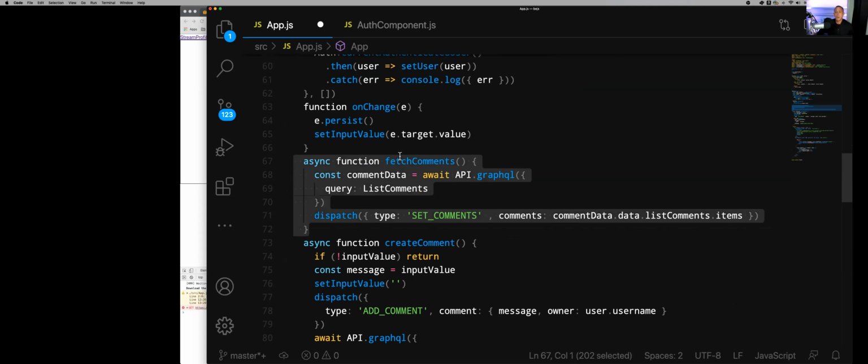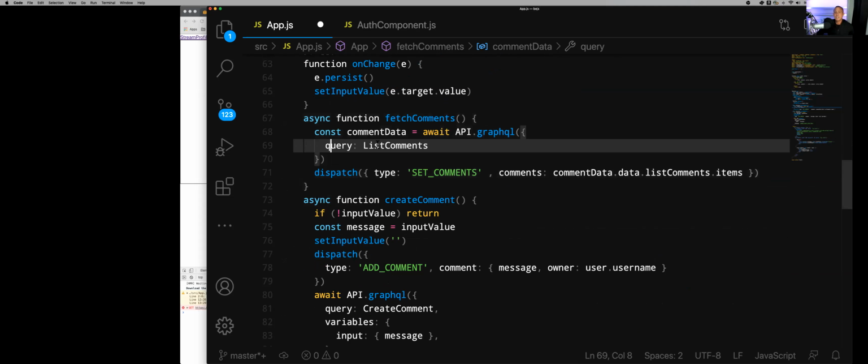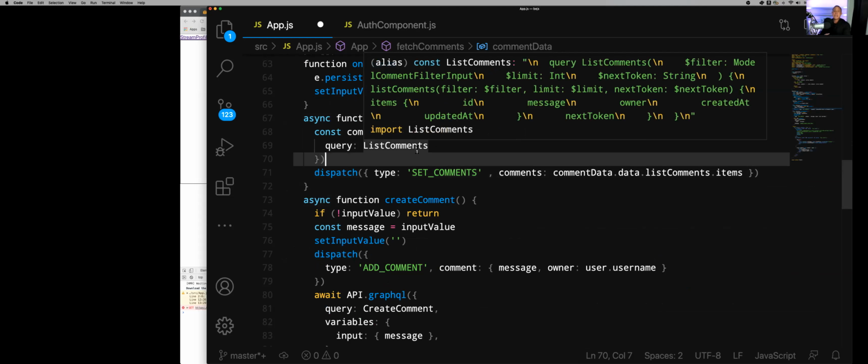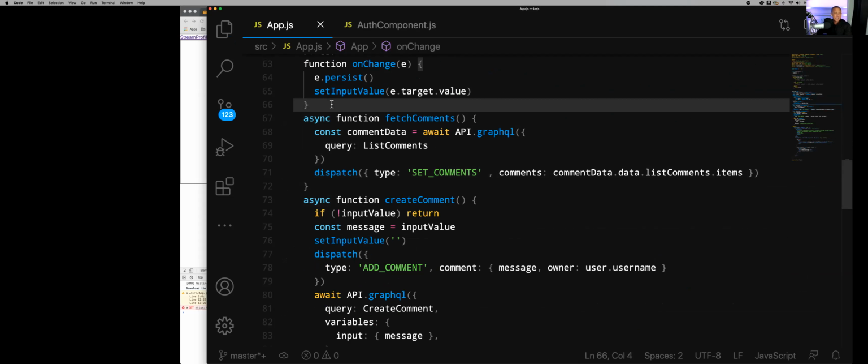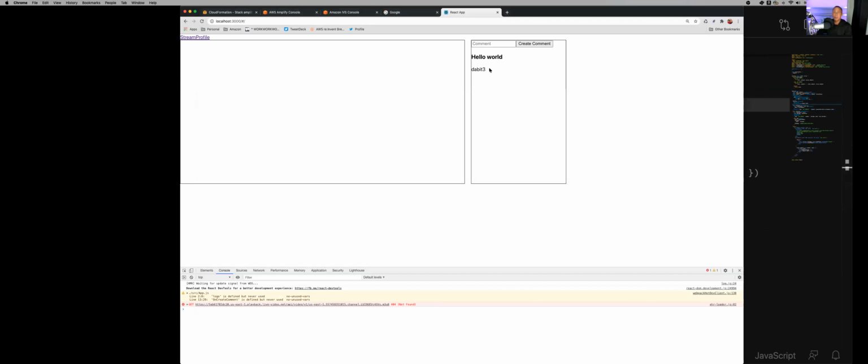We're going to be calling api.graphql, passing in the query of listComments, a pretty simple query. And then we're going to dispatch the action for updating the comment list. Now when we save and refresh, we should see the comments array already populated. So if I refresh, it's there. I'm going to say comment 2. And we see that the comment comes through. And then if we refresh, the comments are there.